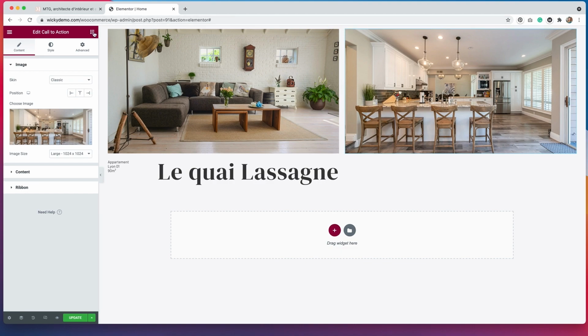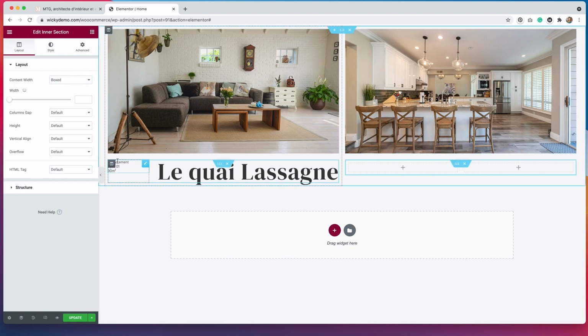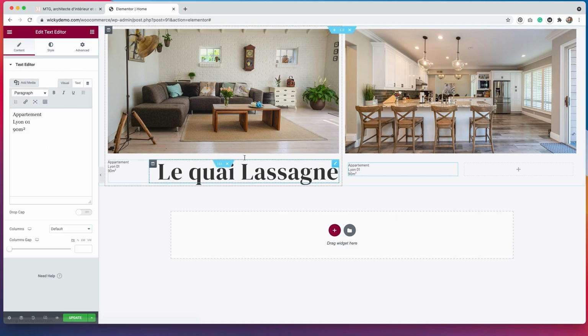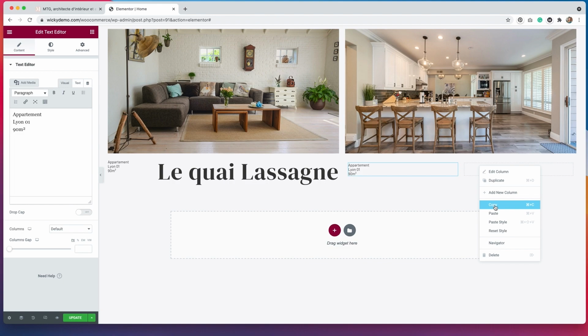Now I'm going to add an intersection, and then I'm going to copy and paste both of these into these different sections.